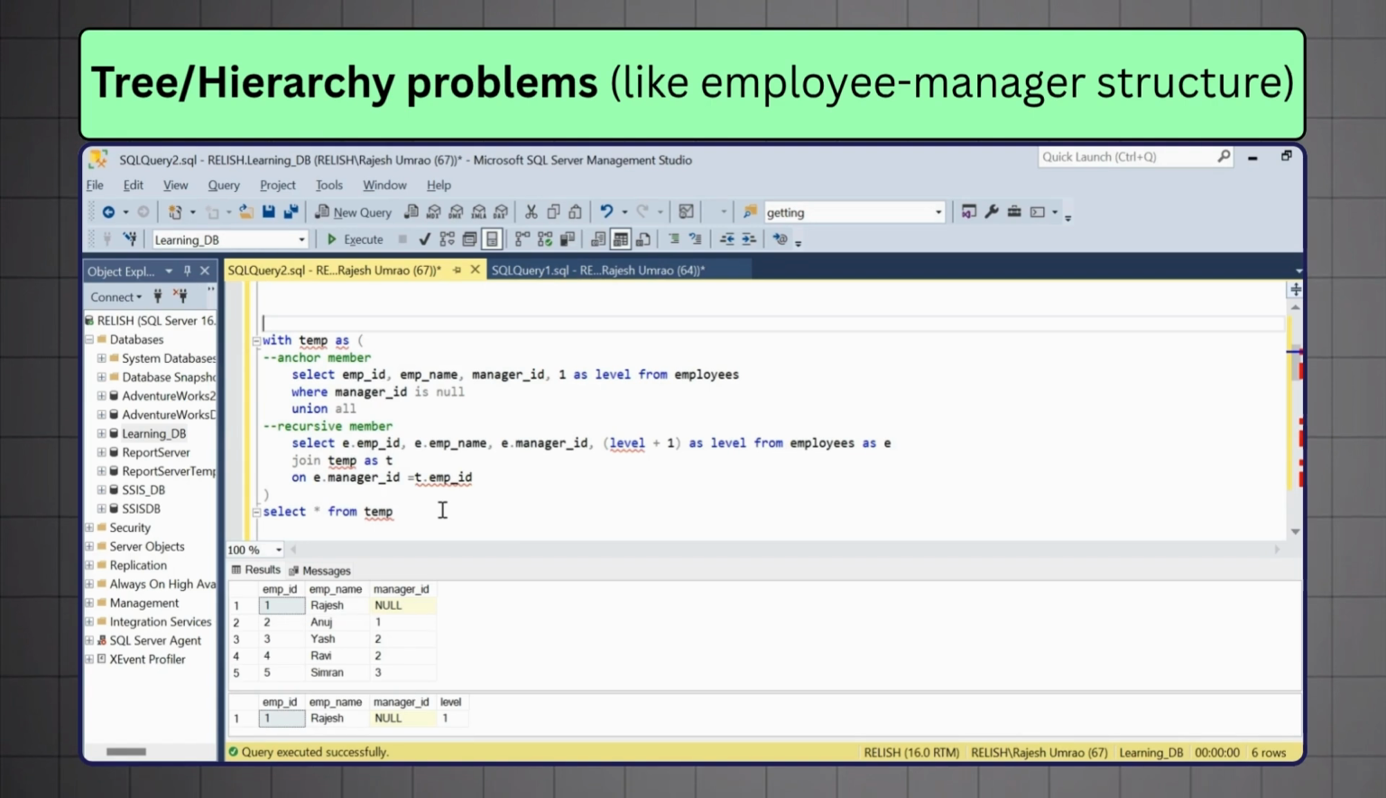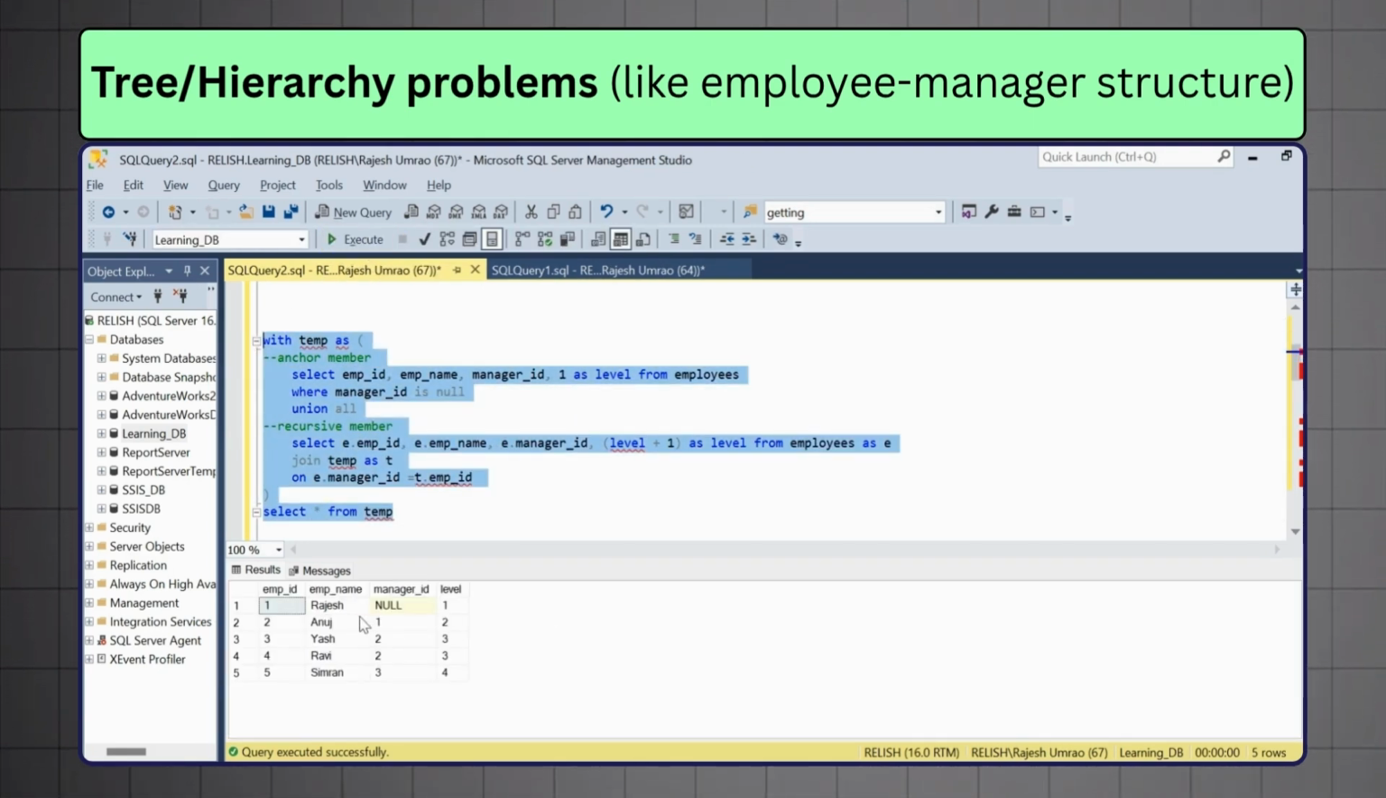Now this is our final query. Let's run and see the result. So you can see Rajesh got label 1, Anuj got label 2 because he is reporting to Rajesh. Yes and Ravi got label 3 because they are reporting to Anuj, and Simran got label 4 because she is reporting to Yes.